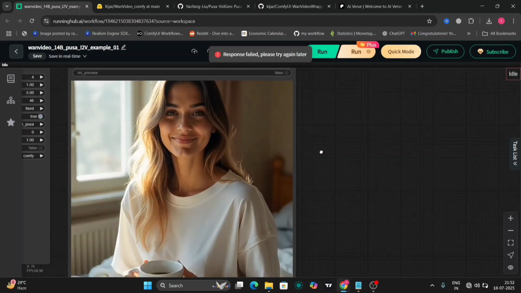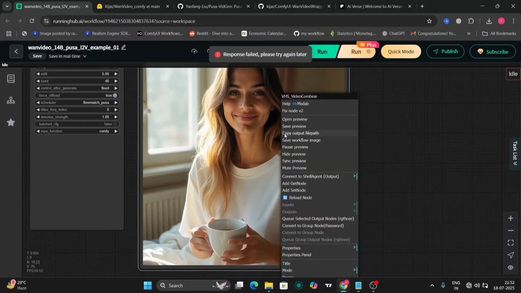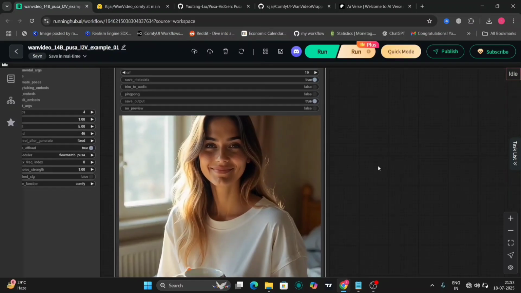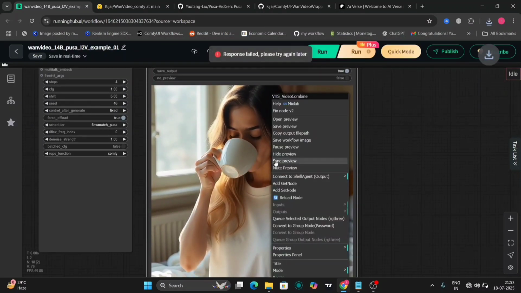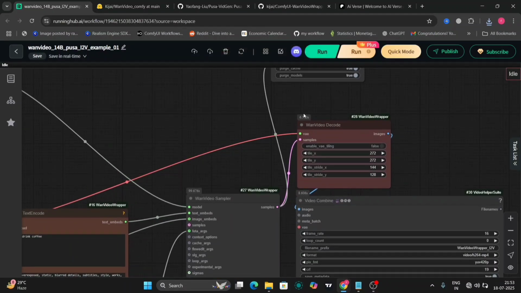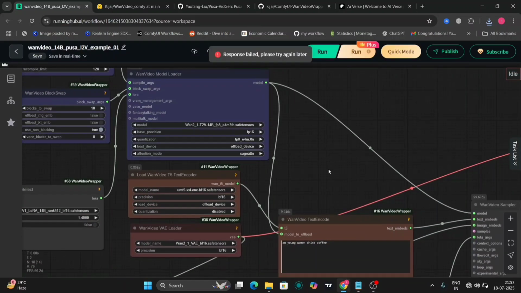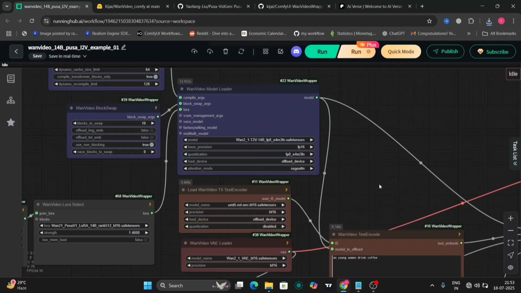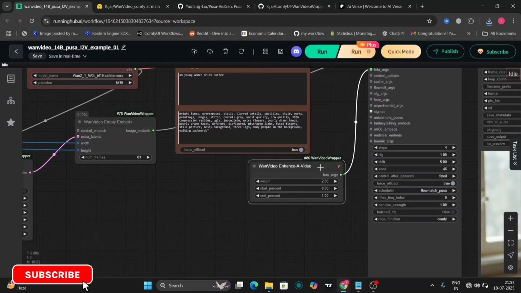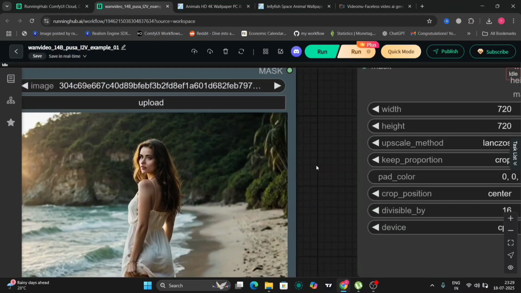So this is the video that we got. Looks pretty good. I'm running this on RunningHub. This is an RTX 4090 with 24 GB of VRAM, and it took around 20 to 30 seconds. Okay. I have included this purge VRAM as well to get low VRAM or not get any errors. I have also connected an enhance video node to enhance the video a little bit.